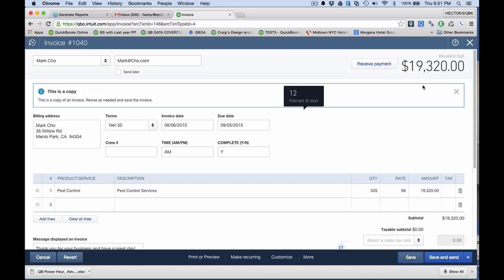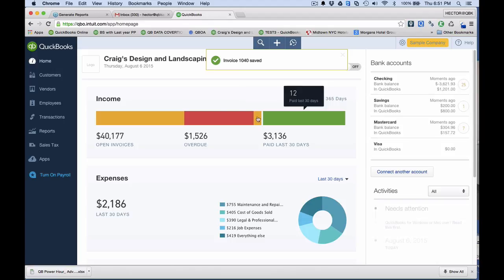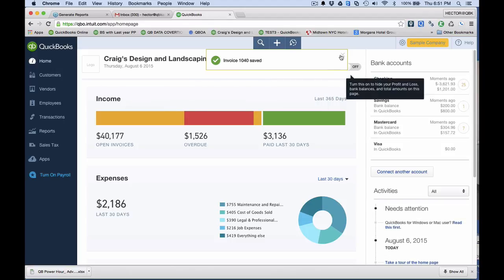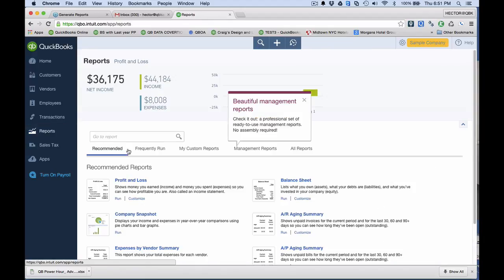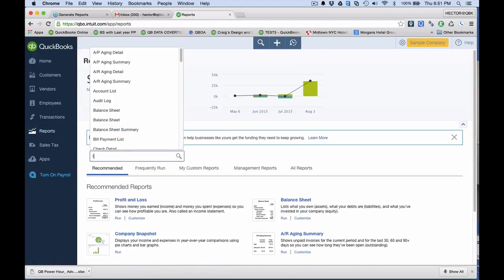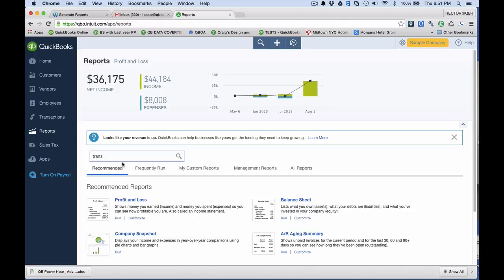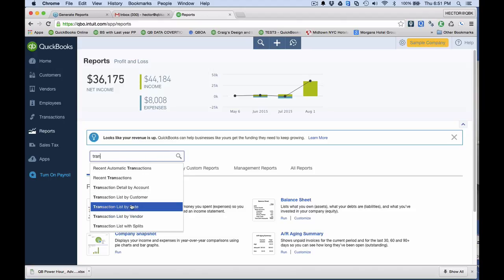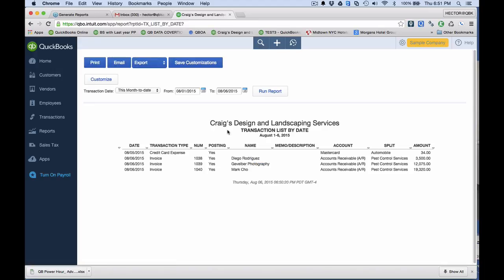And then I'm going to create a custom report that contains the invoices with those custom fields. So I'm going to click on Reports. Here under Search, I'm going to look for transaction list by date, and that's sort of the key report that we use there. That's like the custom transaction detail report that there is on QuickBooks Desktop. I'm going to click here on Customize.